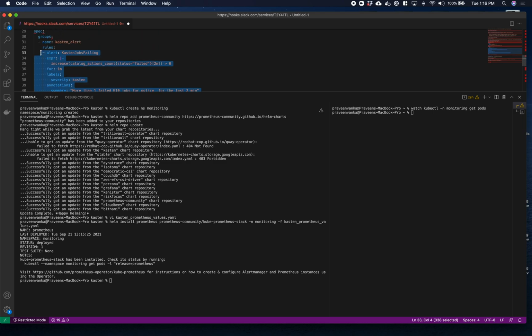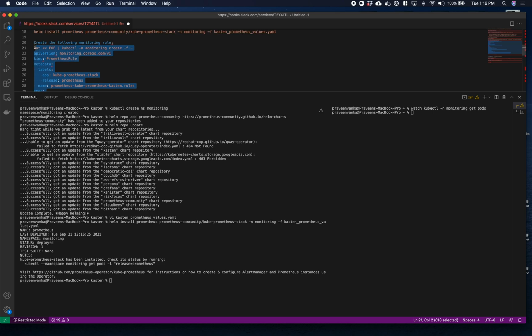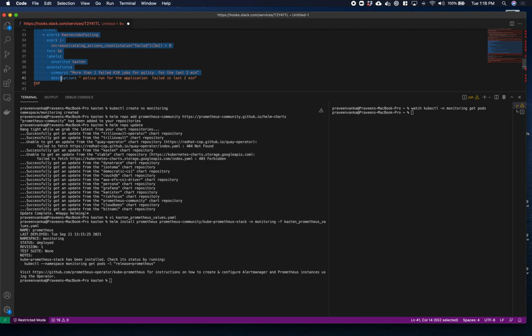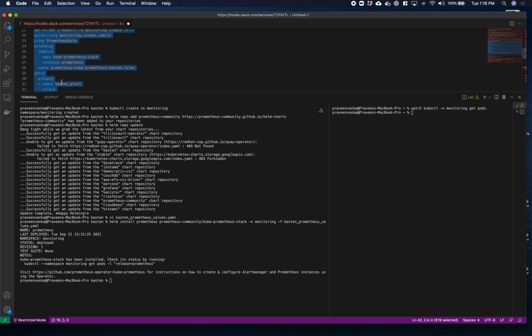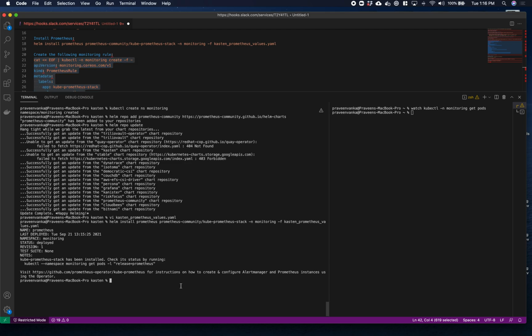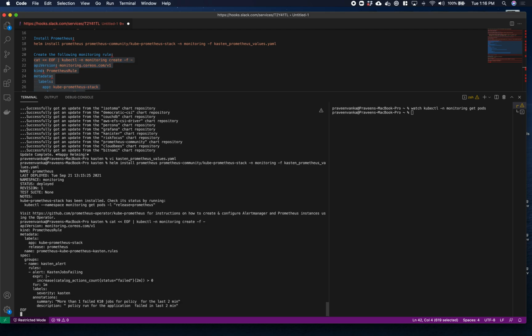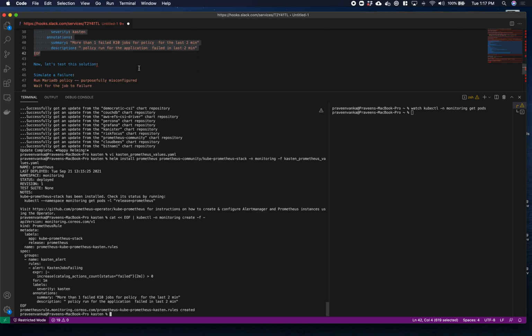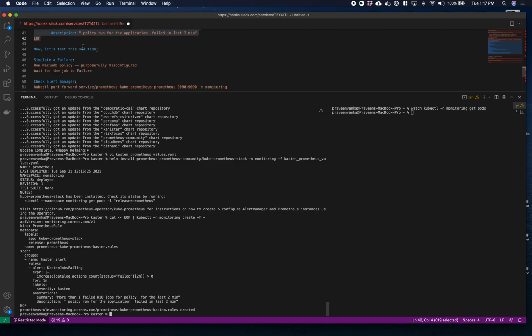So if I can copy this, make sure it's copied properly. Go ahead and inject it. And we've successfully created the rule. Now, let's go ahead and verify the solution.